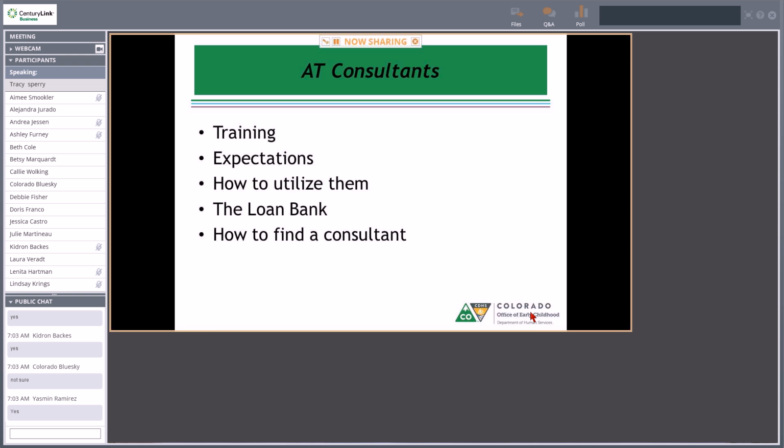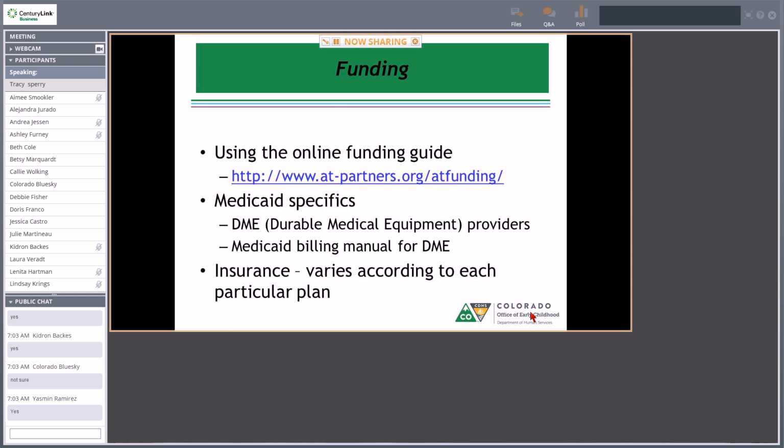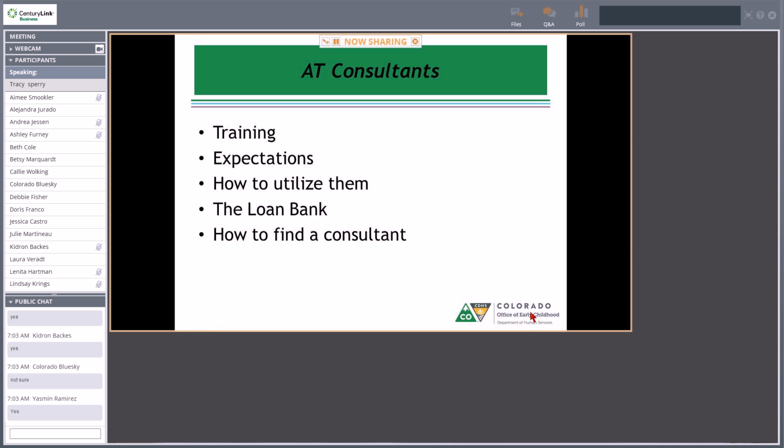So moving on to the expectations, we really expect that every CCB have at least one AT consultant. And for the smaller CCBs, it can be a consultant that's shared between 2 or even 3 CCBs. But it's important to have somebody who has access to the loan bank in order to be able to figure out what the most appropriate device is going to be.